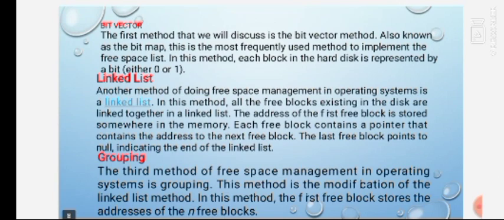The first one is bit vector. The first method that we will discuss is the bit vector method, also known as the bitmap. This is the most frequently used method to implement the free space list. In this method, each block in the hard disk is represented by a bit, either 0 or 1.